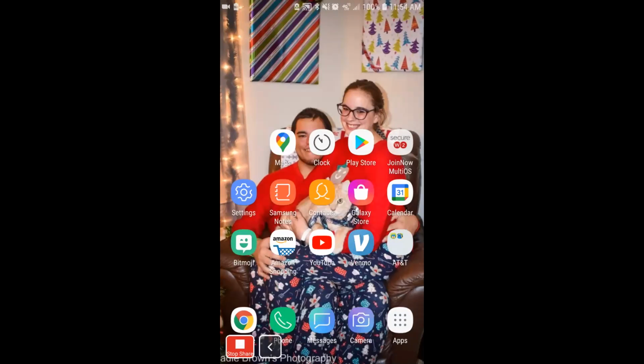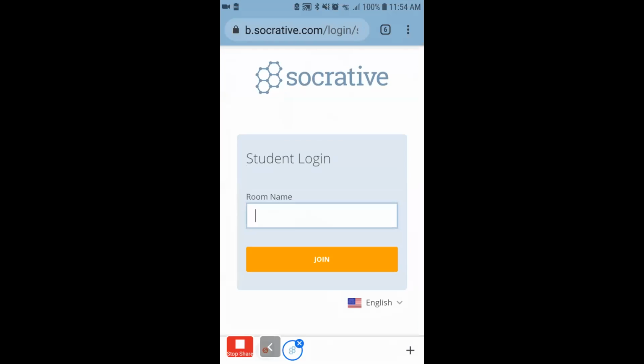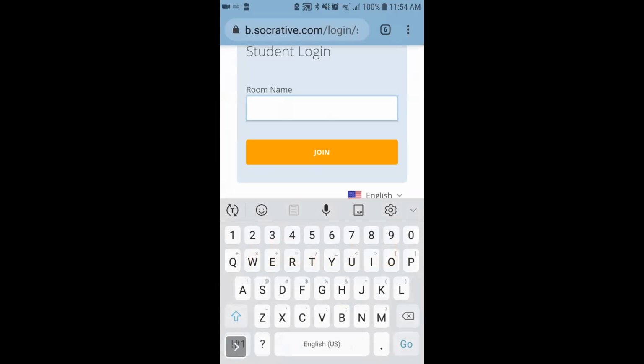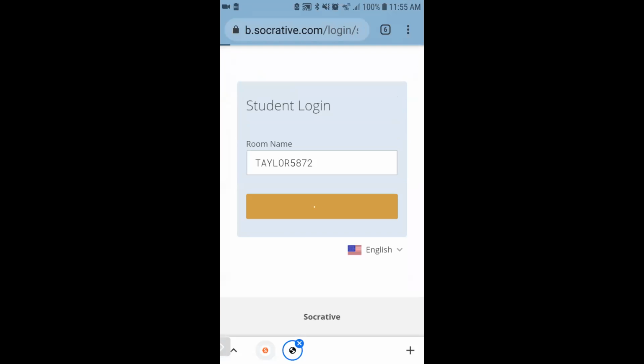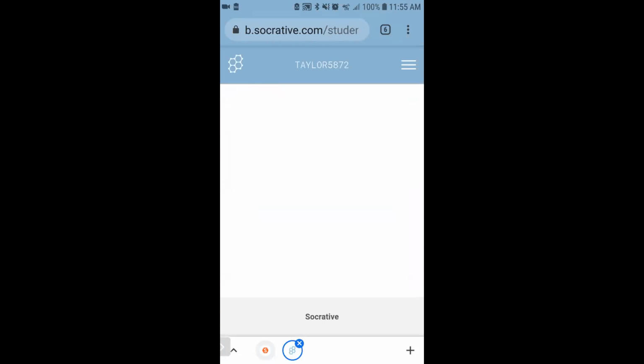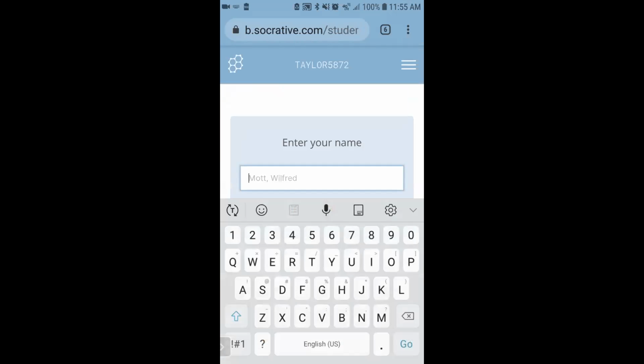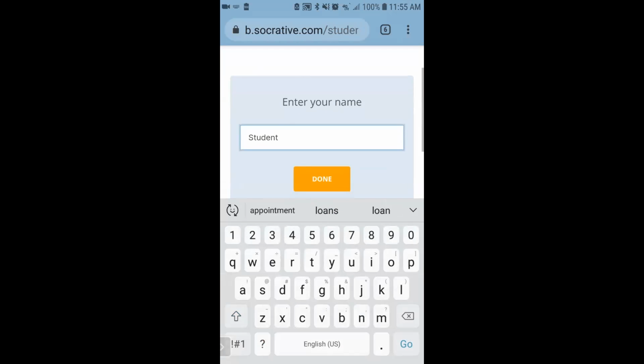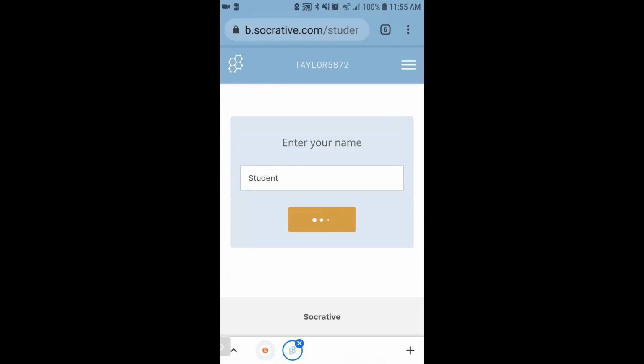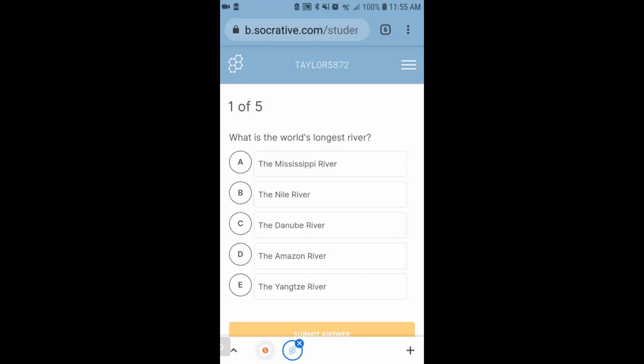Now, once again, my adorable background, jumping into a room. And like I said, that Taylor 5872 is going to be that student login. It takes a second, and it says enter your name. We're going to just enter the name student so that we can take a look at the difference. Now, I started this quiz. It was World Facts.